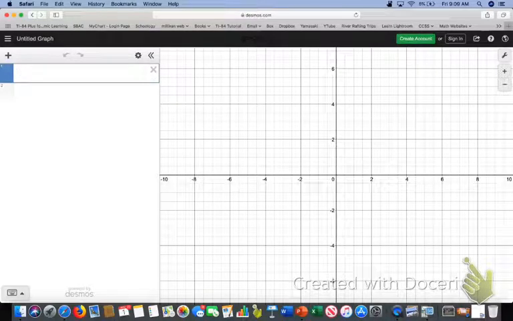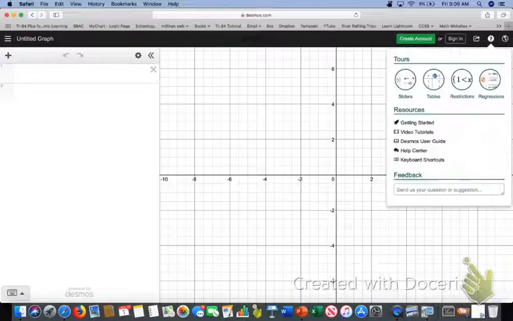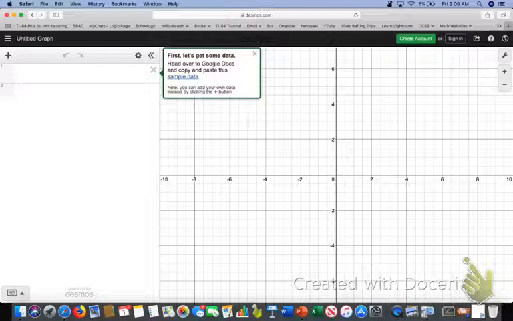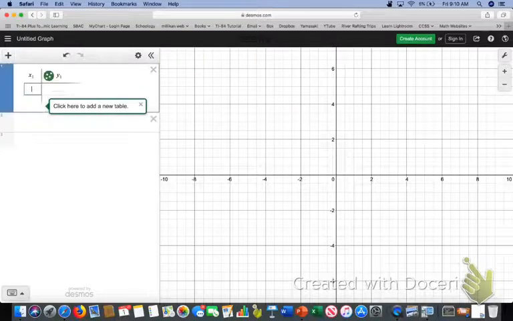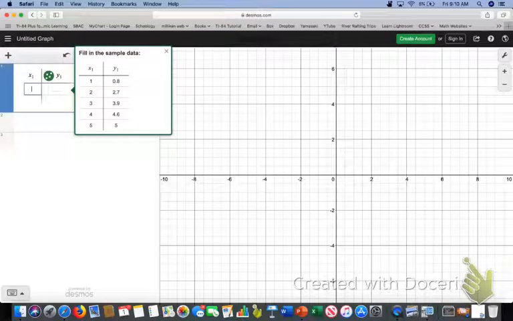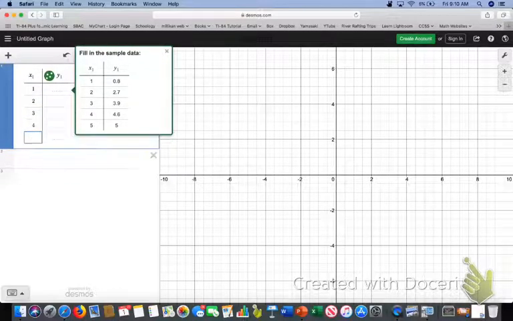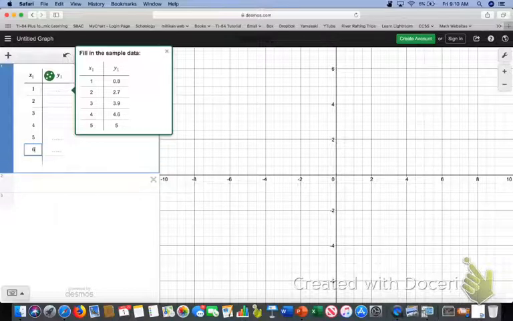In order to get a linear regression line or a line of best fit, the first thing we're going to need to do is add a table. I'm going to just use the tutorial so you can see. We'll add some sample data. I'm going to hit the plus sign, hit the table, and then use just the data that they're showing me. 1, 2, 3, 4, 5, 6, the arrow over, that's 0.8.